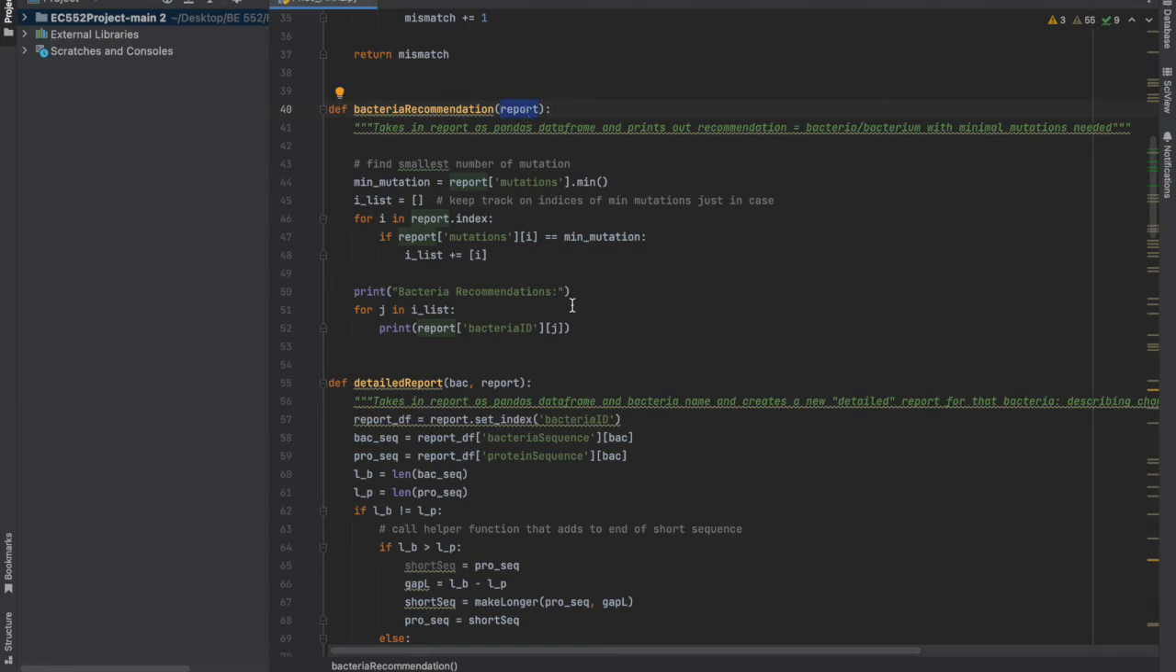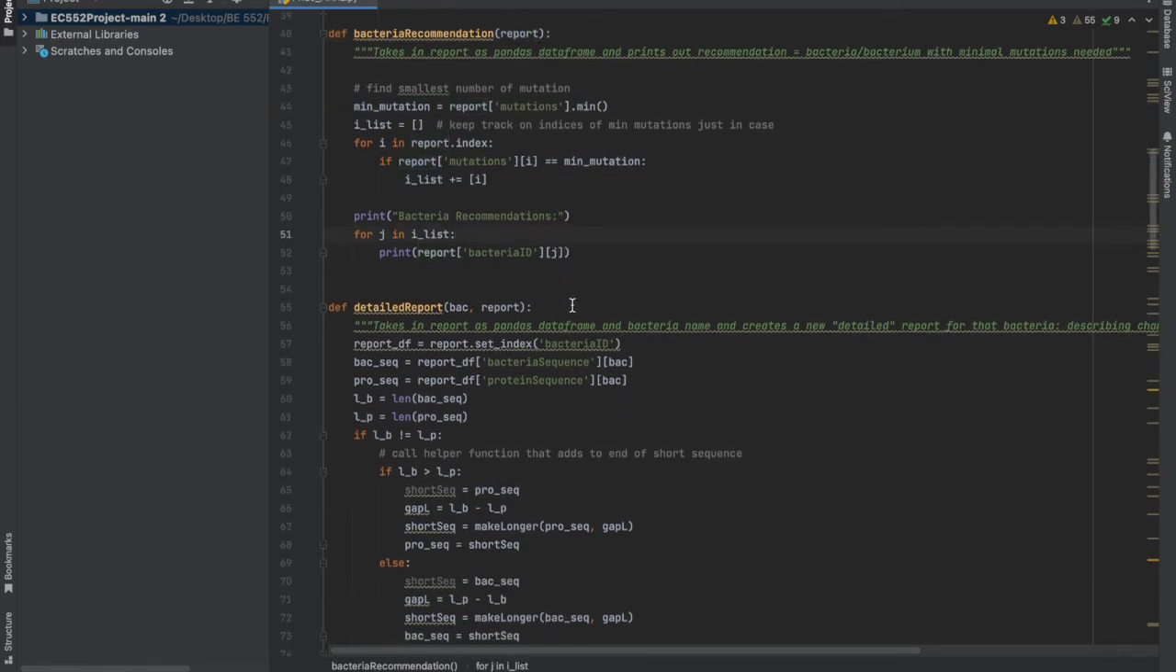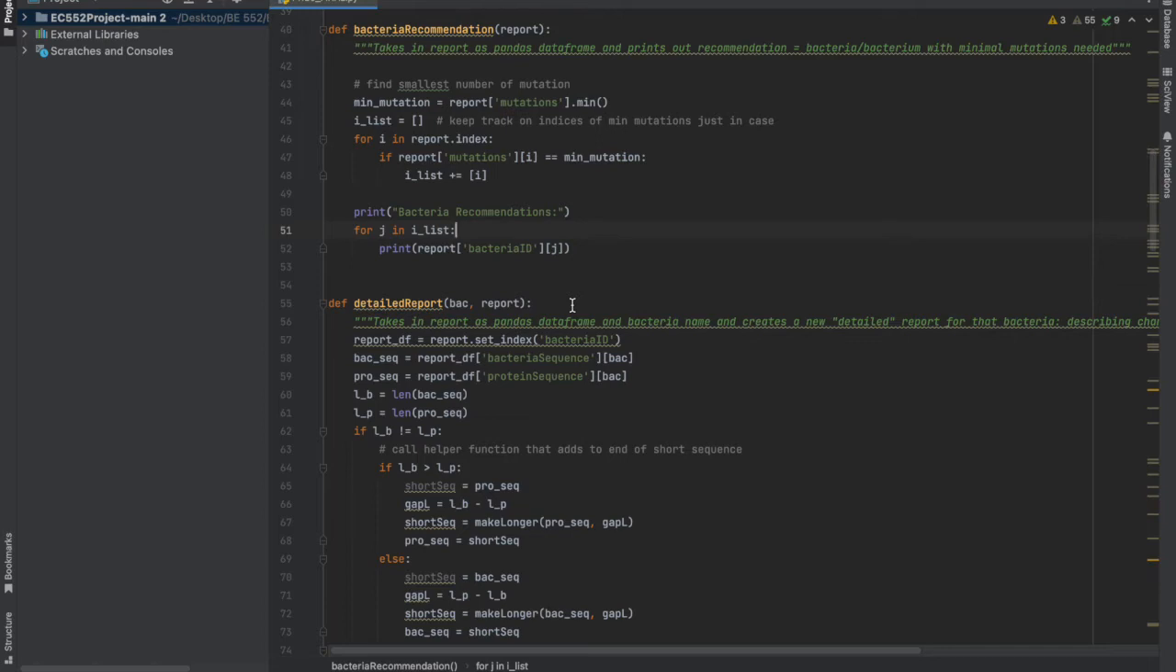Next, we have bacteria recommendation. It takes in the general report as a pandas data frame and prints out the recommended bacteria, which corresponds to the bacteria with the least number of mutations needed. So the general report has three columns. The first is the bacteria, second is the protein sequence, and third is the number of mutations needed to go from bacteria to desired protein. So what this function does is it finds the minimum value of the mutations column, then goes through the rows and prints out the name of the bacteria or bacterium with that corresponding number of mutations.